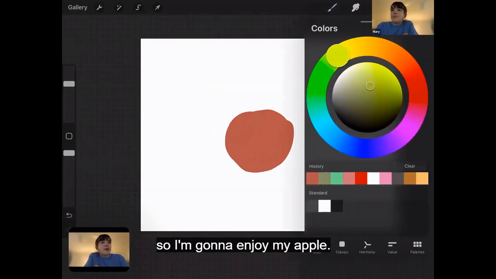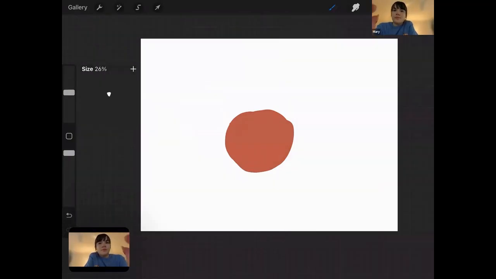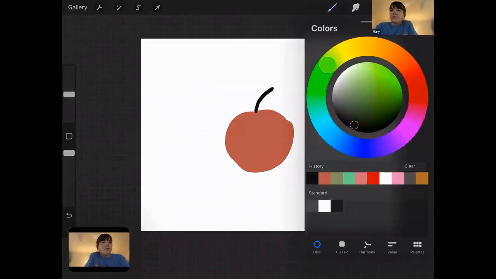selecting. So I'm going to draw my apple. I'll grab some brown, maybe a darker black with the leaf.